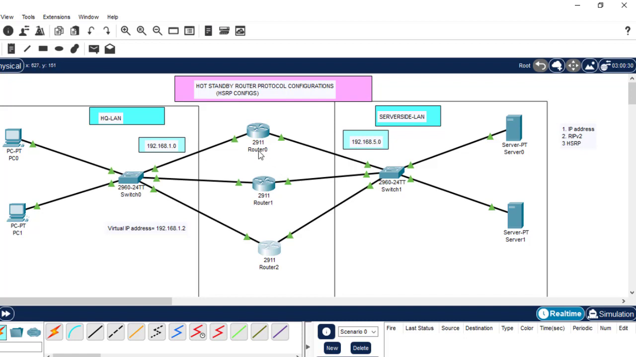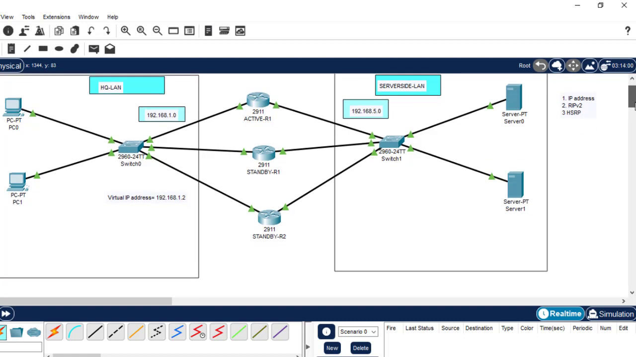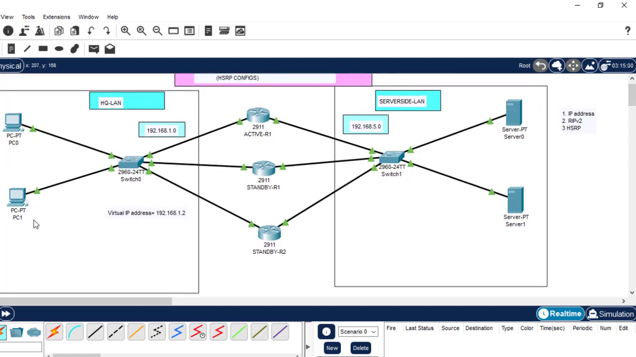Okay, so for example, let's make this our active router. That's the main router. And this one is standby R1, and this one is standby R2. Alright, so for example, all the traffic from this LAN will go to this LAN via the active router, and in case the active router fails, this router will pick up.